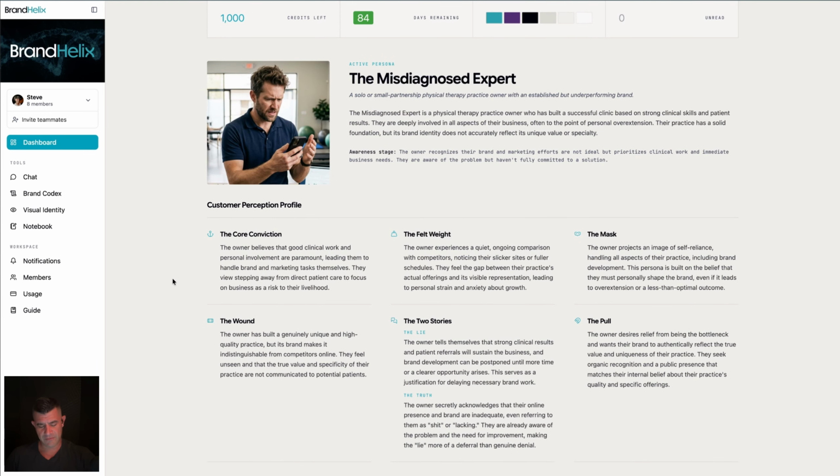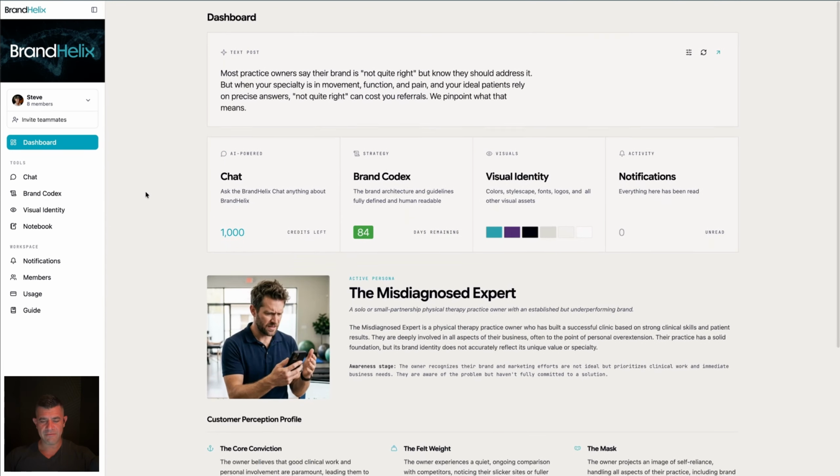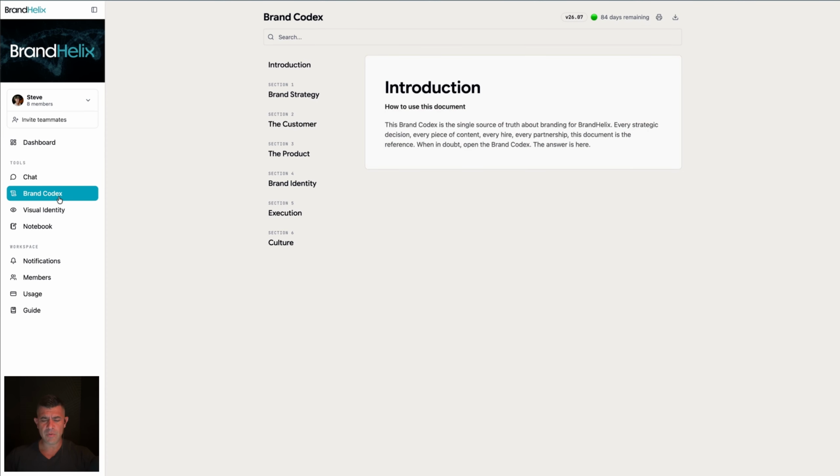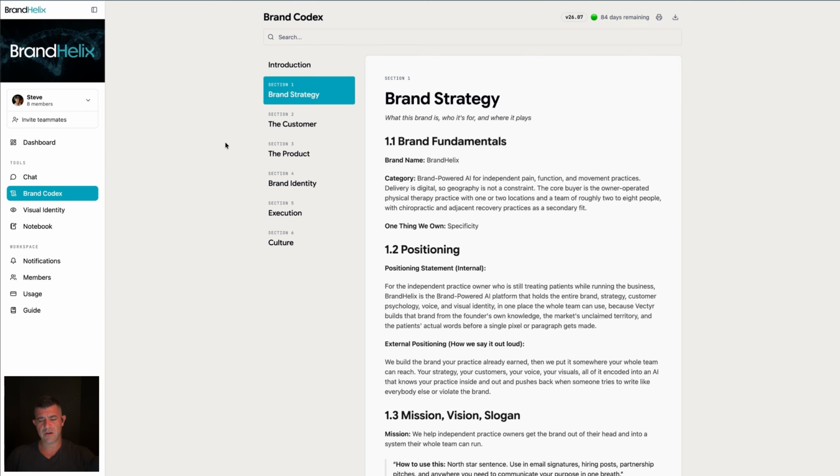And it's based off of a framework I created. I wrote a book about it called Cake Jerky, and it's called the Customer Perception Profile. The origins of this, it's a pretty fun story, but I'll save that for another time. But basically, all the information that is in here, there are things that the application, the platform does that are really helpful and really powerful. But where does it get that power from? That would be here. This is called the brand codex.